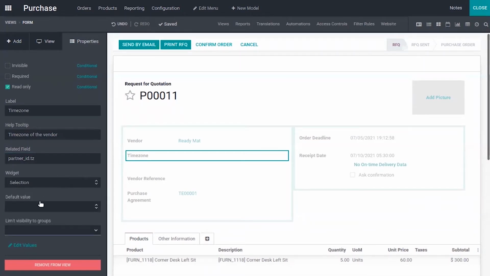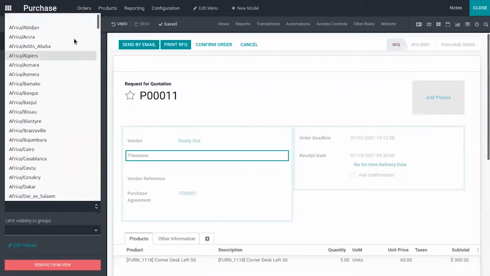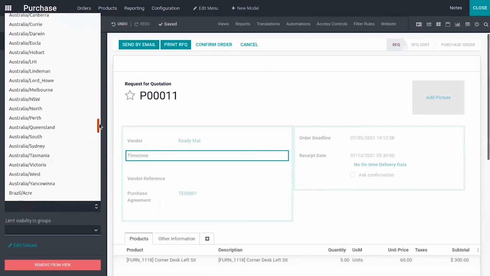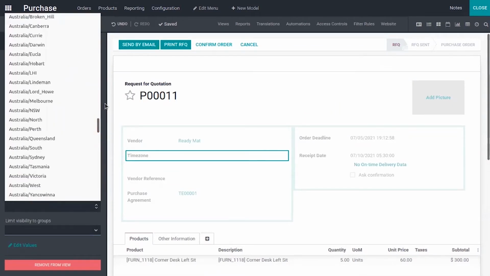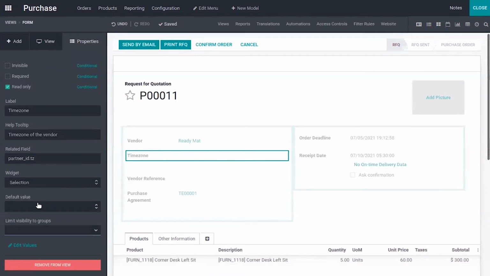Then we can also set a default value. You can see different time zone options are provided. If you want to change the time zone of this vendor, you can select it from here and set it as a default. You can also limit this field to certain user groups, that is, limit the visibility.